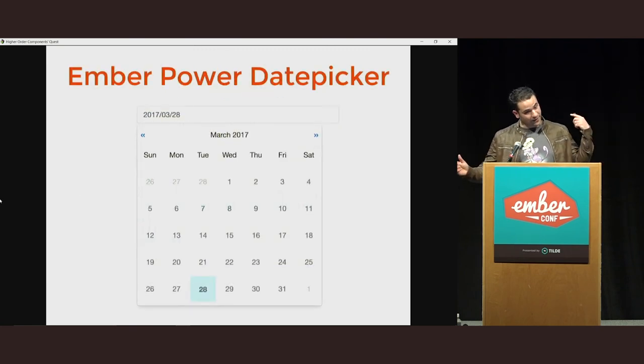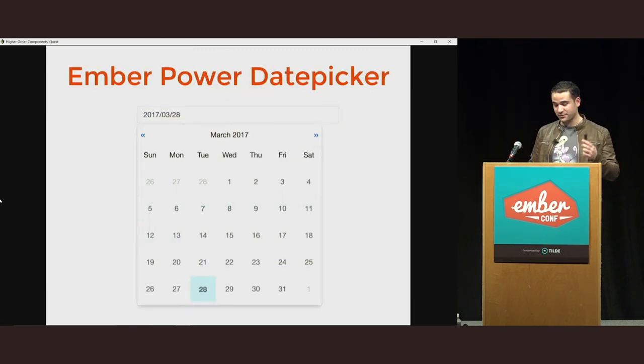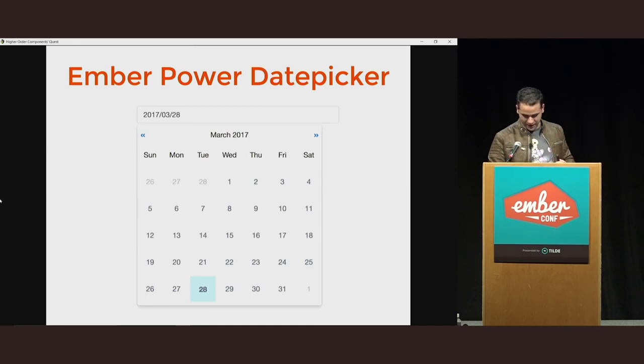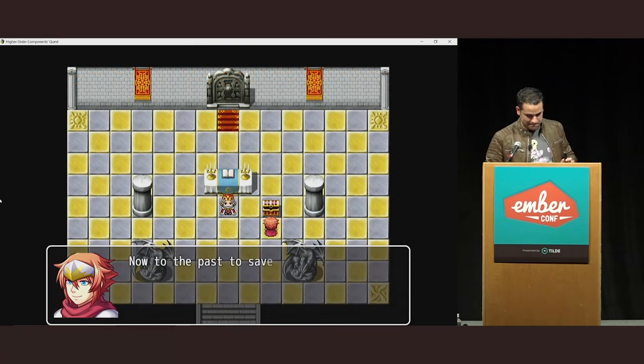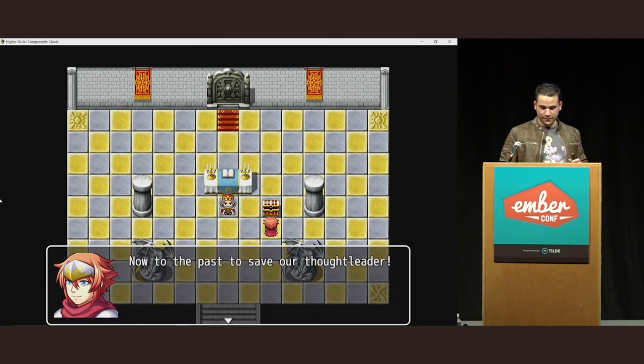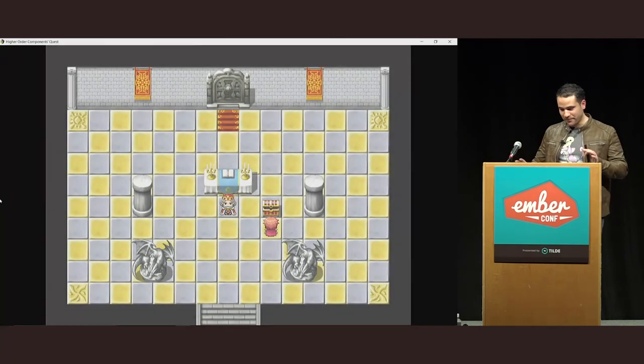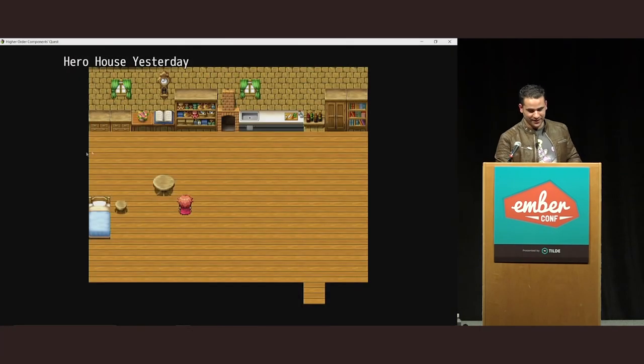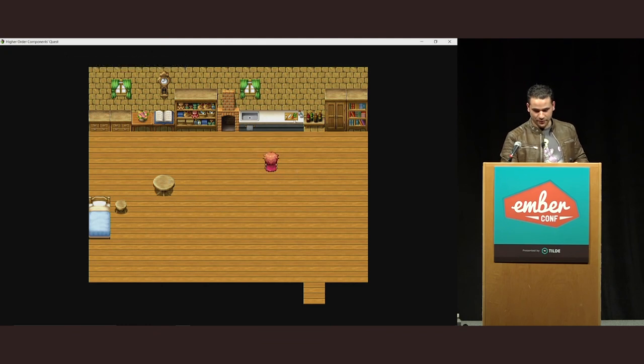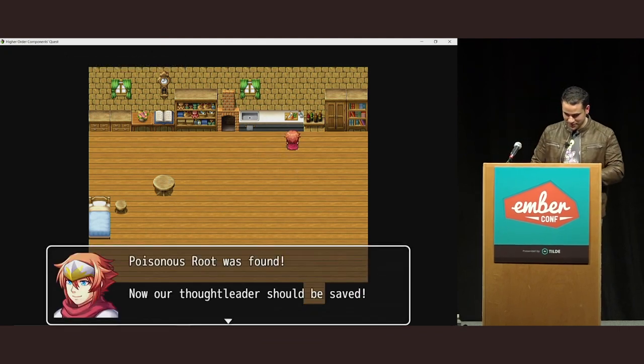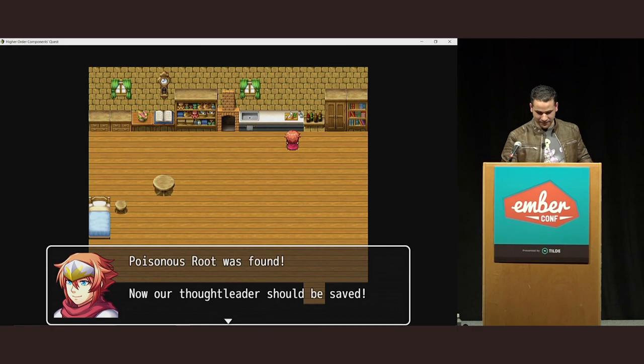This is the result, the Ember Power Day Picker, which, by the way, is something that actually exists. Go to GitHub. So now that we have everything we want, we can go to the past and save our thought leader. So he's not here yet, so let's see if we can find the poisonous root and save him.